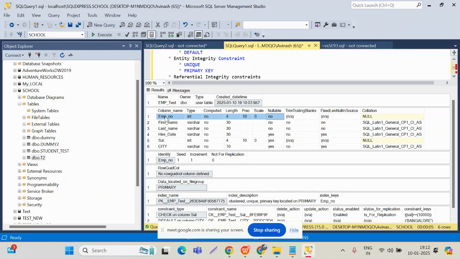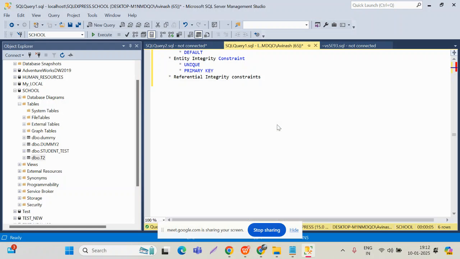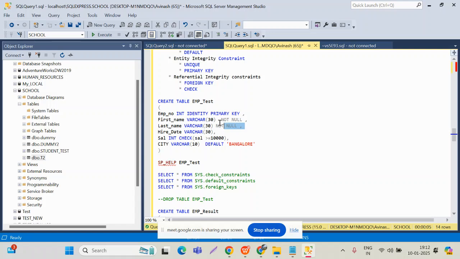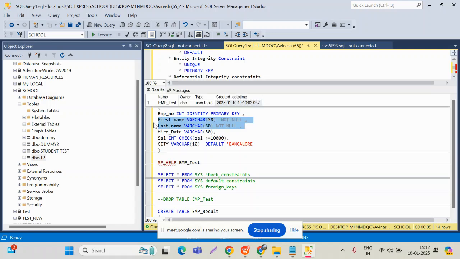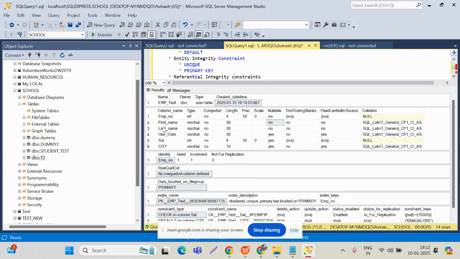Also it will never allow you to insert any duplicate values. So that's why the null label shows as no. And if you observe, while I'm creating the table, for first name and last name I specifically mentioned NOT NULL for these two columns. That's why the null label is showing as no for those two columns as well, right? So that's the understanding that you need to know.